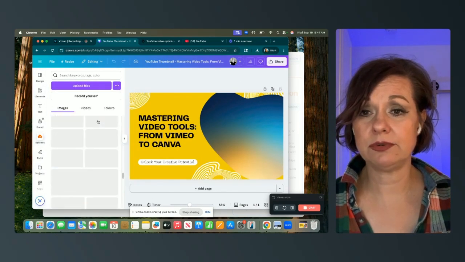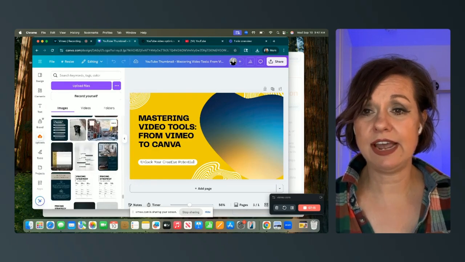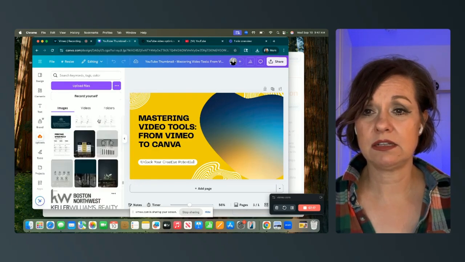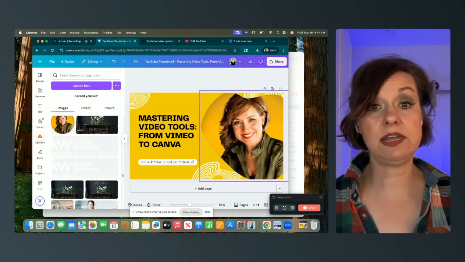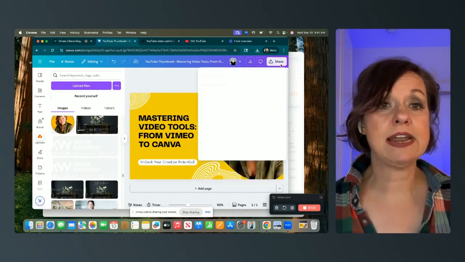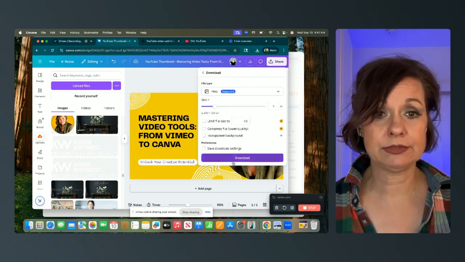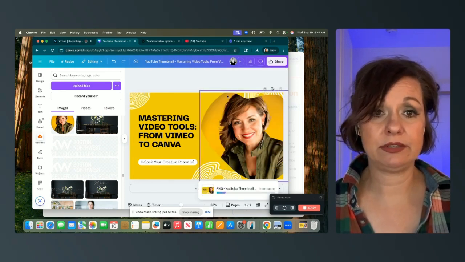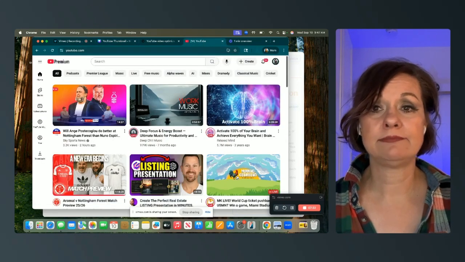and I'm going to scroll way down here for my headshot that has the yellow background. There it is, and I'm going to drop that in here. Yeah, that's almost good enough. And I'm going to share that. So I am now going to download that photo. So this is now going to be downloaded, and we're going to now come up to YouTube.